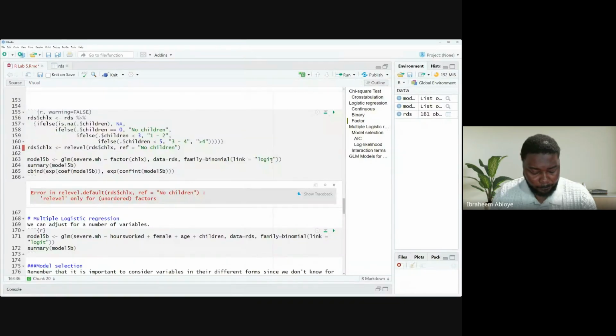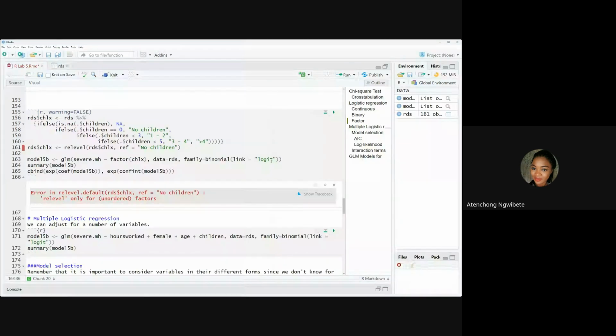Someone's hand is up. Yeah, good afternoon again. I wanted to ask, how does R automatically choose the reference level? Is it the first level you have assigned, or does it randomly choose any level on its own?